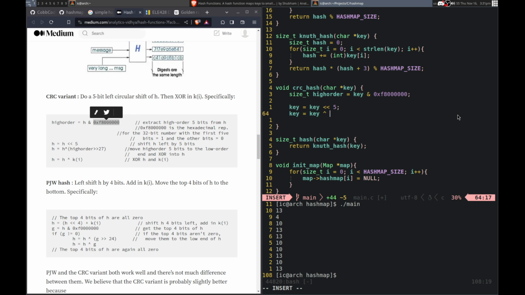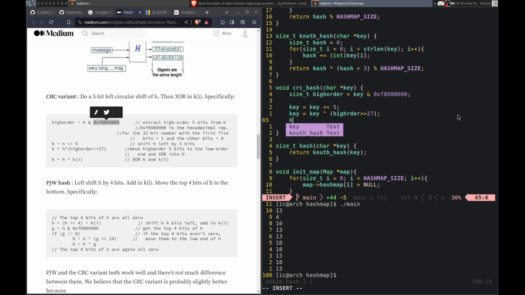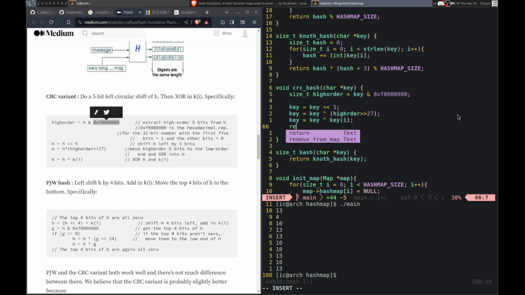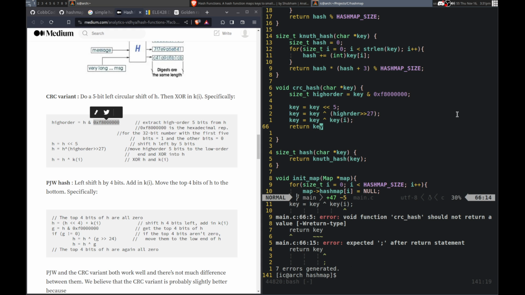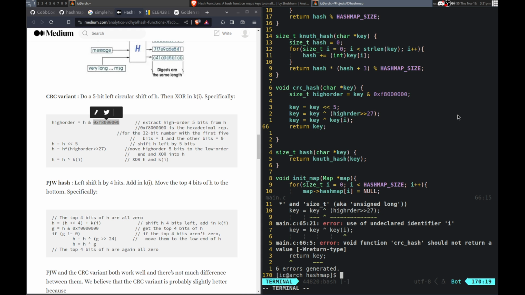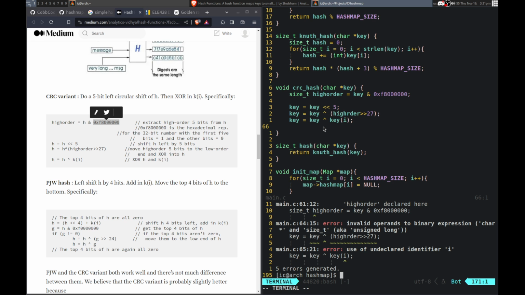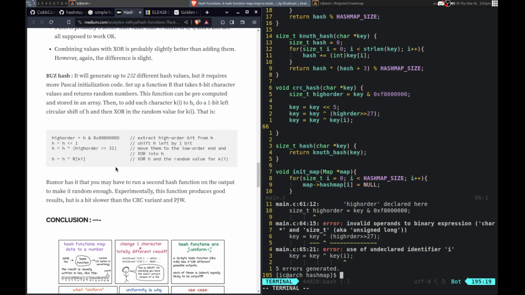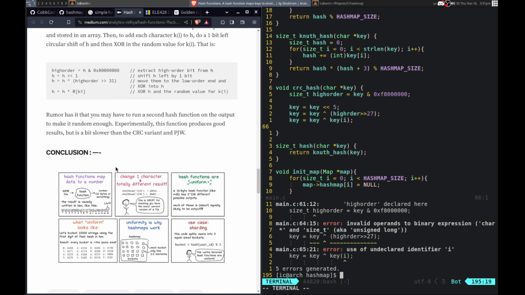Key, is this? Okay, yes, that is XOR. So high order 27. Okay, and then key equals key XOR key I. I don't know what that means, because I is not defined. I don't think that this will work. Semicolon. That's actually void. Yeah, I is not declared, so this won't work. Are you supposed to do this for each character?